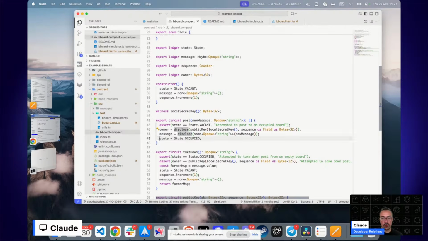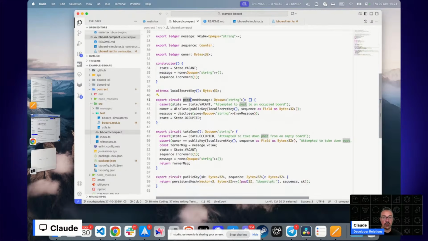And to finish, we are going to update the state and set it to occupied. So if someone sends a new message to that entry point, that assertion is going to fail and the execution of the contract is going to stop.